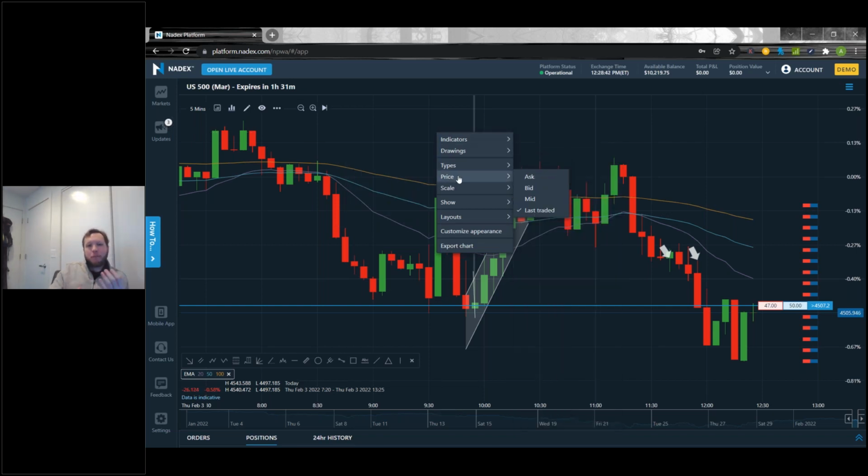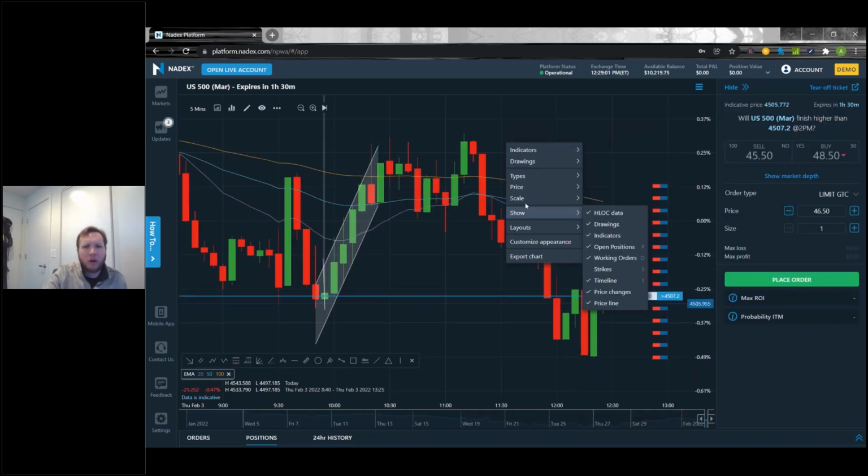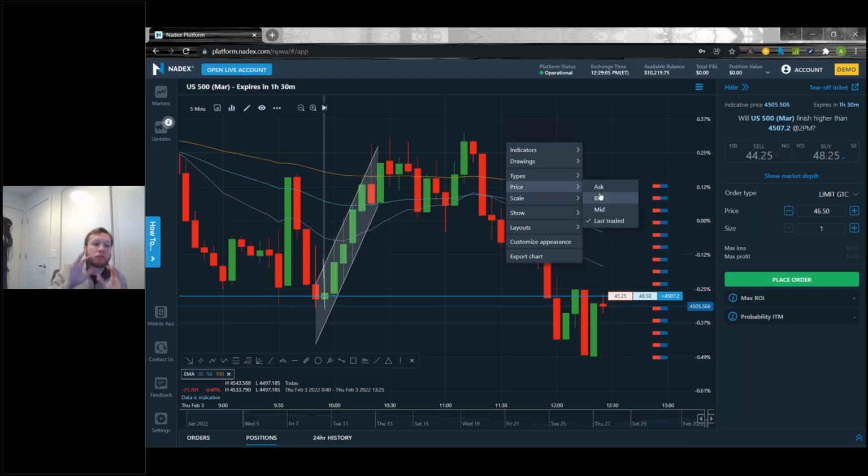So moving on down, we have gotten through our types. We have our price now. Now this panel, if you don't know why you would change it, I would heavily recommend to leave it at last trade. Basically what this does, and I'll show you by pulling up a deal ticket here, basically what you're doing here is telling what pricing you want to be shown on the chart itself.